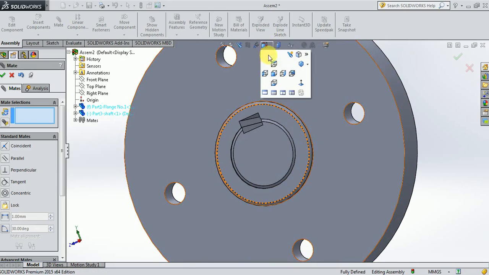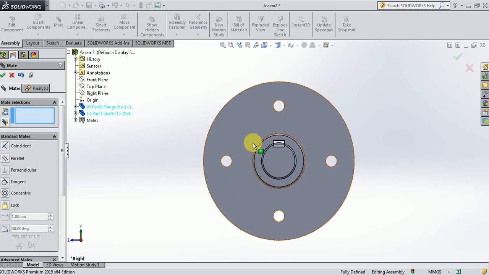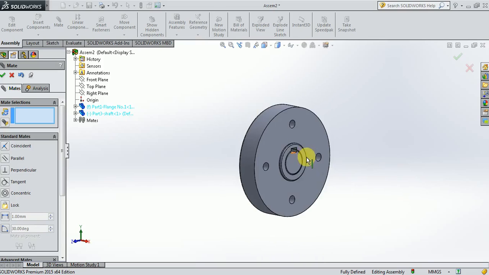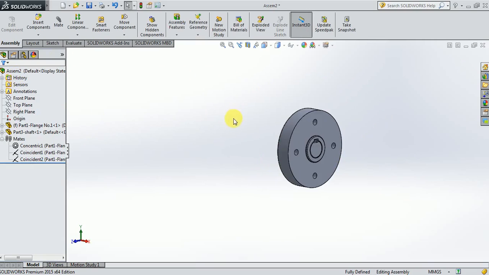When you keep this in right view now, you can see the complete keyway. In this entire keyway, the key will be inserted. When we insert the key, half of the key will go inside the shaft, and the remaining half of the key will go inside the keyway present in the flange. Also, you can see that shaft 2 is completely constrained now.